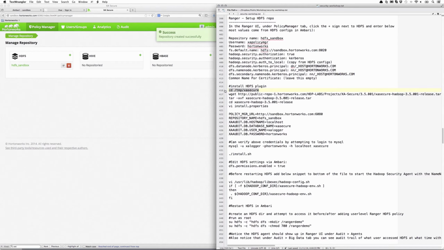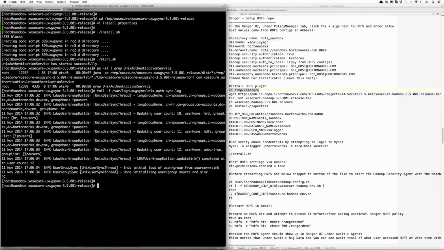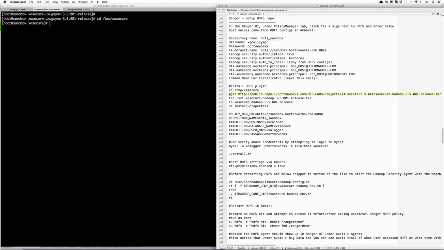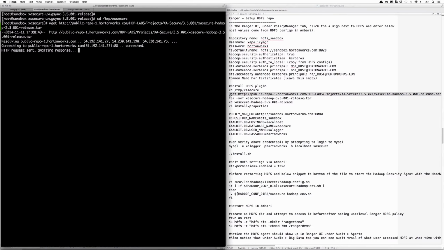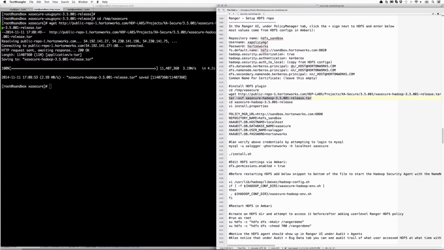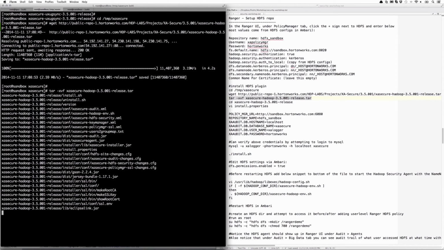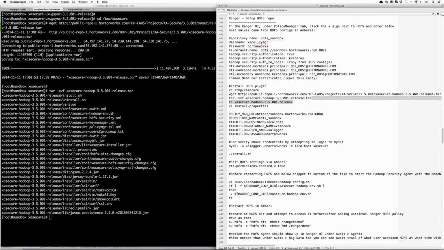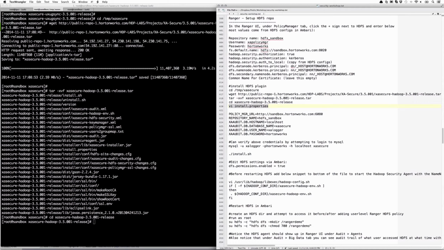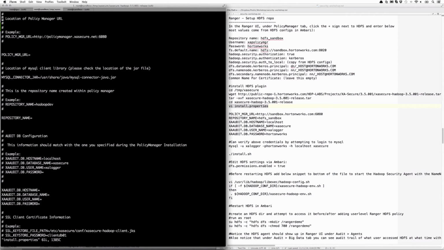We're going to go back to our XA-Secure directory and download the plugin for HDFS. Untar it and open up the install.properties. And very similar to what we already did, we are going to set up the install.properties. Policy manager, once again, it's sandbox port 6080.